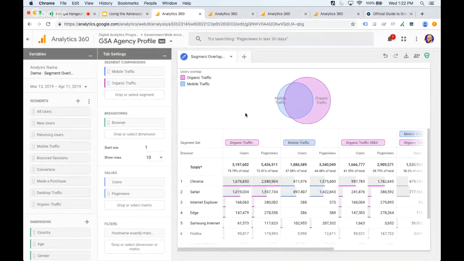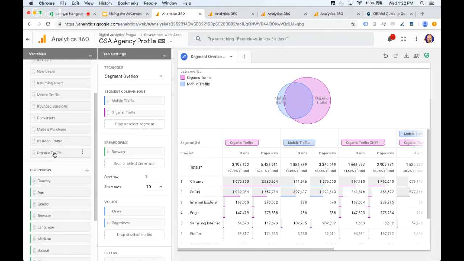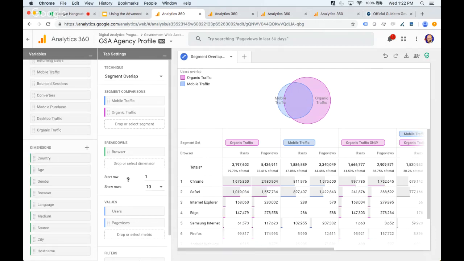So for segment overlap, the reason I'm not creating them in front of you is that sometimes it takes a little bit long to load. I didn't want to waste time, and I already have them up so that we can take a look. But in this case, we do have a little bit of a different setup here.